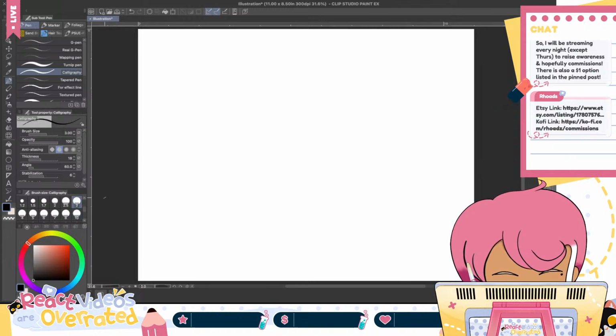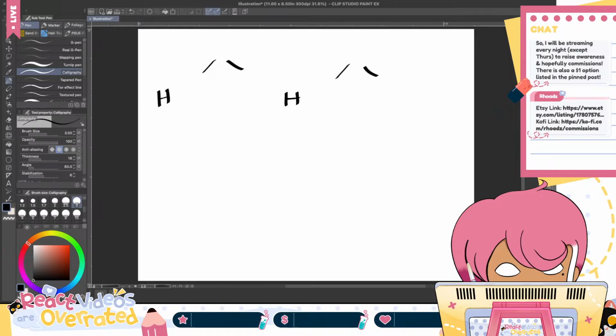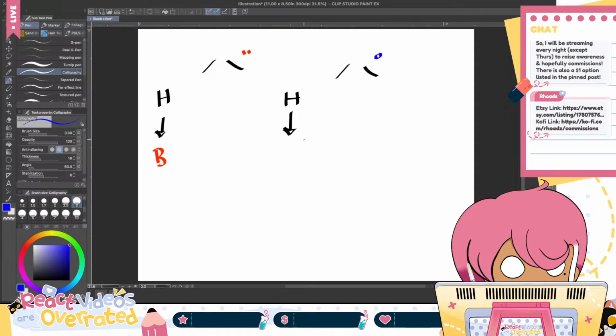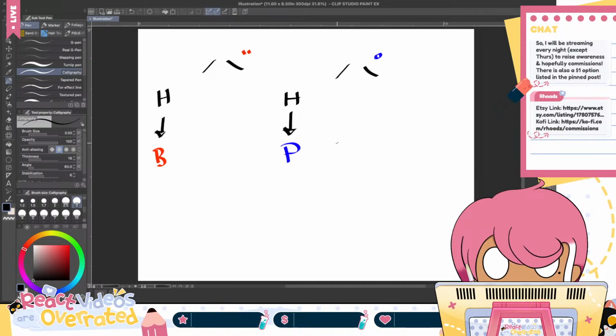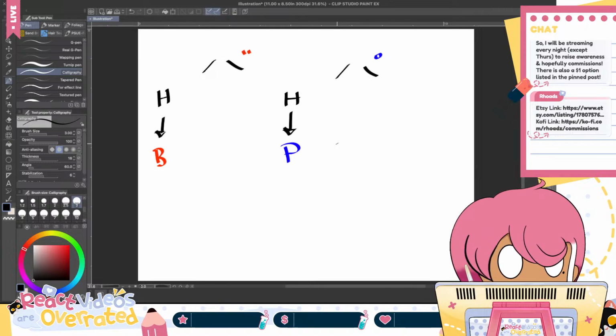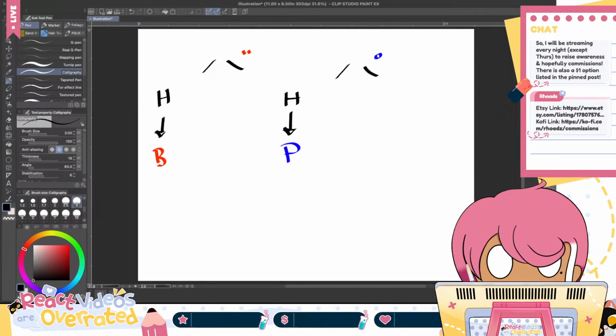Okay, and just like in hiragana, our H's have two routes they can go. If I put tenten, they become B's. But if I put the open circle, they become P's. So exactly the same in katakana. They don't have any other odd rule to them, luckily.